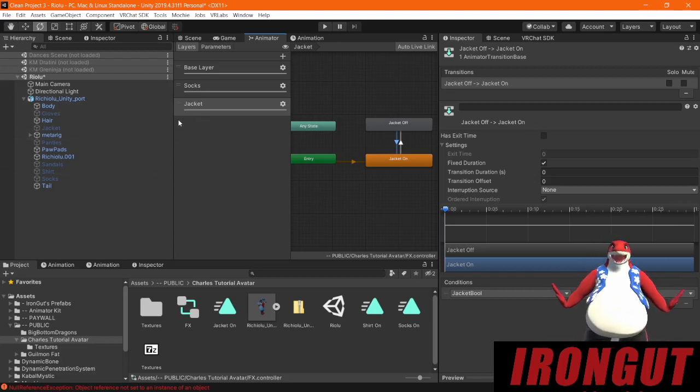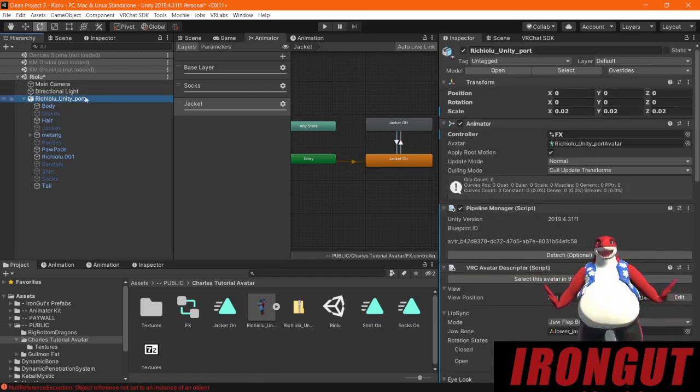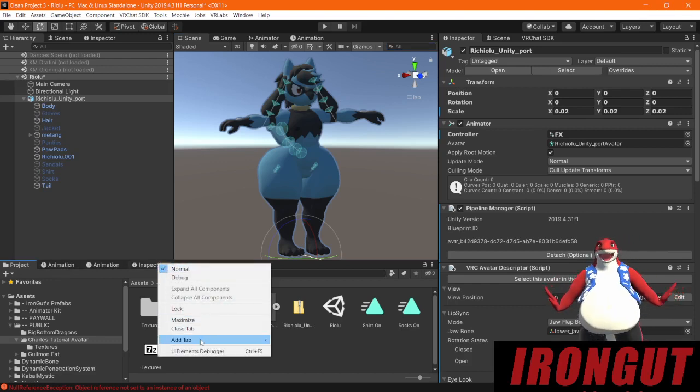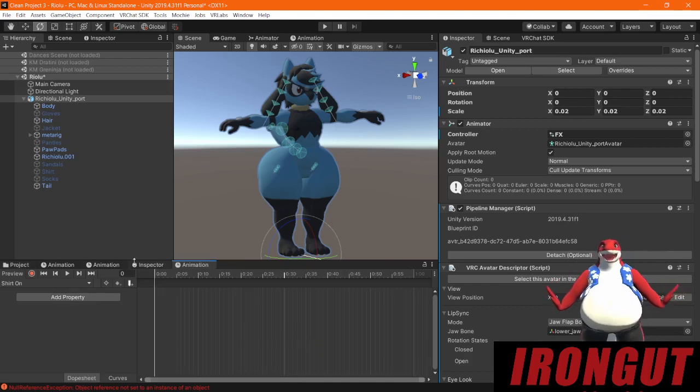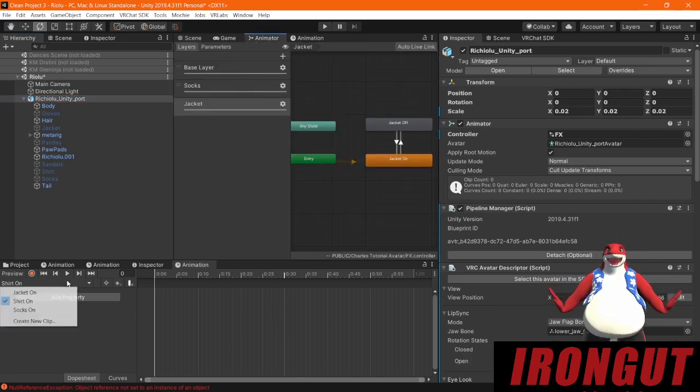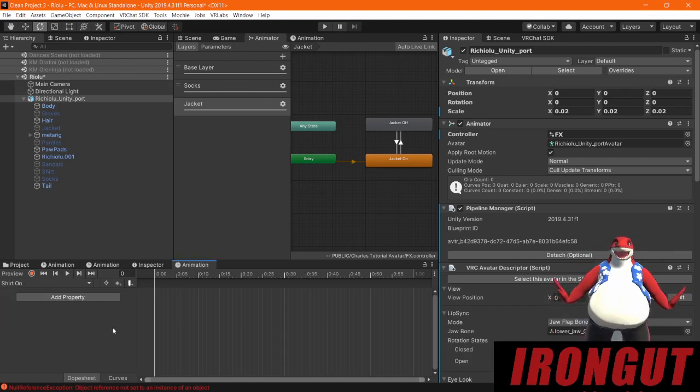Now we actually need to record those animations. It's pretty simple. We just go ahead here and click on the base of the avatar again in the hierarchy. And we go to an animation tab. Any animation tab will do. If you don't have one open, just right click, Add Tab, Animation. And you'll see when you have the avatar highlighted like that, it shows a drop down of all of the animations that you have on that animator controller. In this case, we have jacket on, shirt on, and socks on.